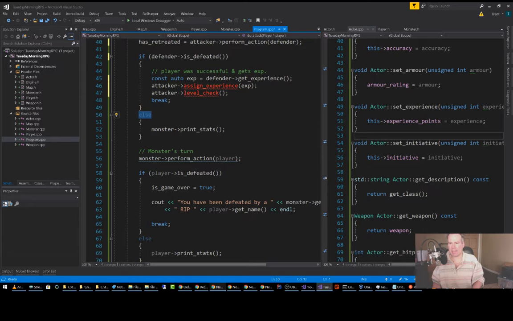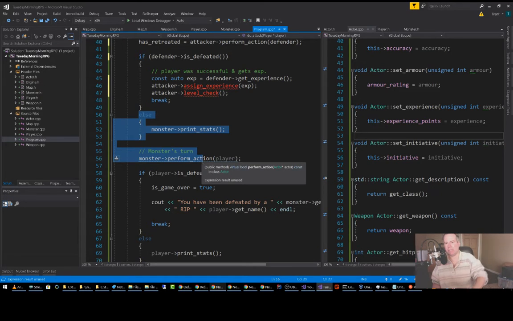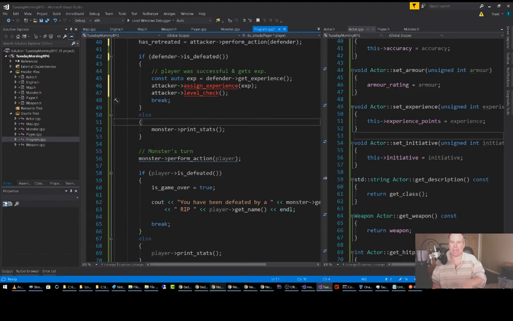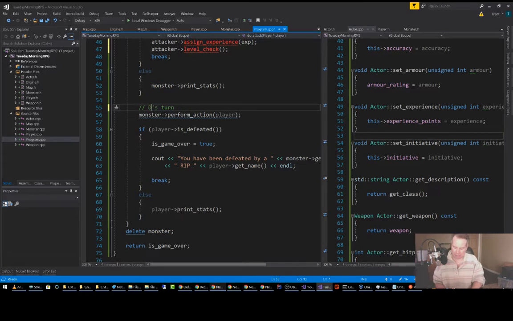It's saying here the else is redundant, because we do a break statement, so we break out of the loop, and anything that occurs after it is irrelevant. But I'll leave the else because it's more readable. Defender's turn. Oh, I better fix that. Anywhere where we see monster, it's defender, and player is attacker. Simple as that, within this loop.